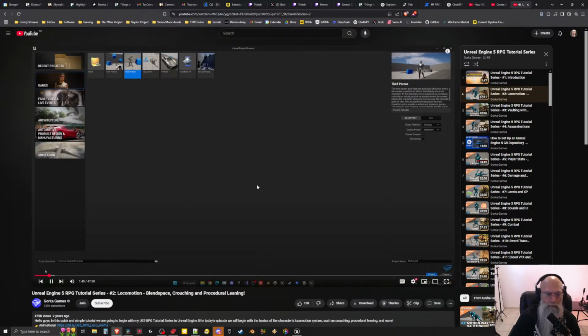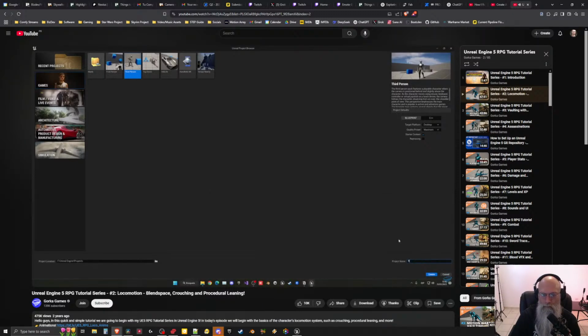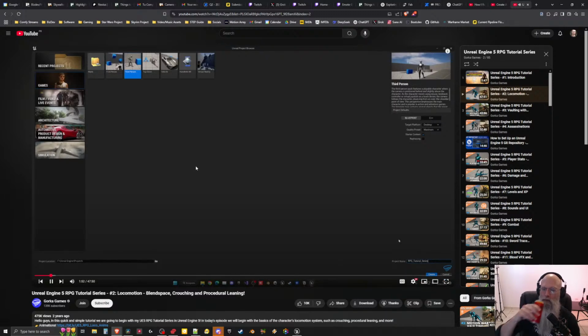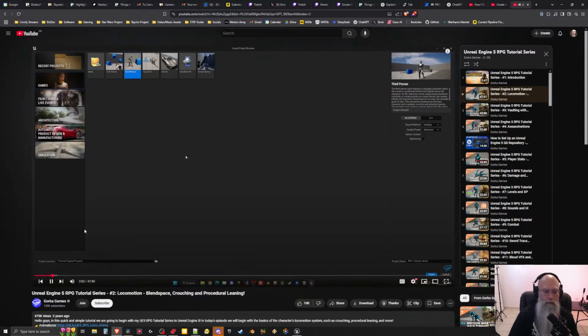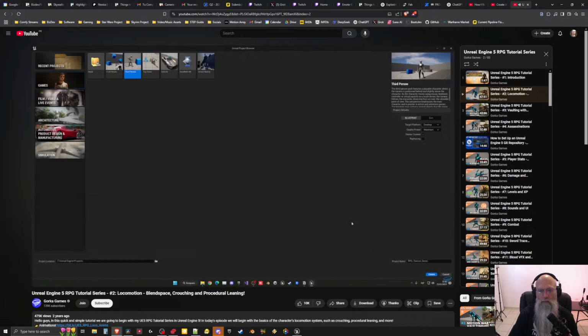Go ahead and choose the file location for your project, and then we can put a name. In my case, let's do, for example, RPG underscore tutorial series. And as we cannot put any spaces, we need to put underscores. And that's pretty much it. Again, make sure blueprint is selected, and third person, and your good location and the name, and now we can go ahead and click create.